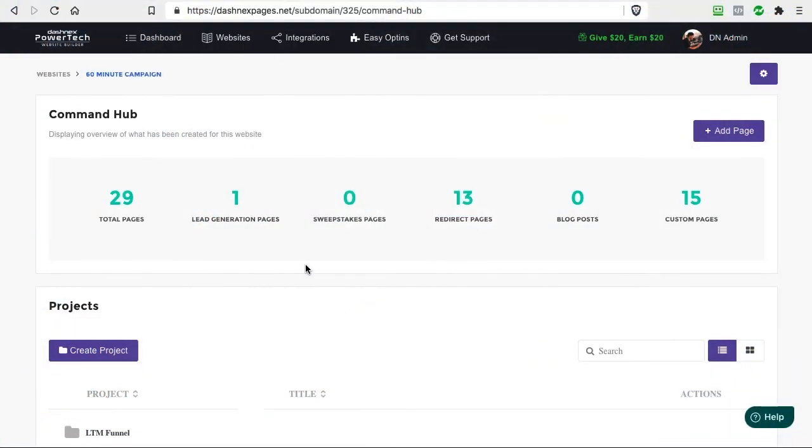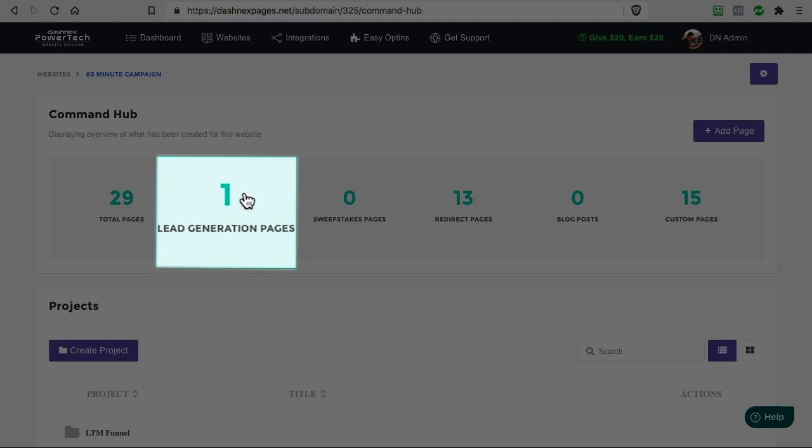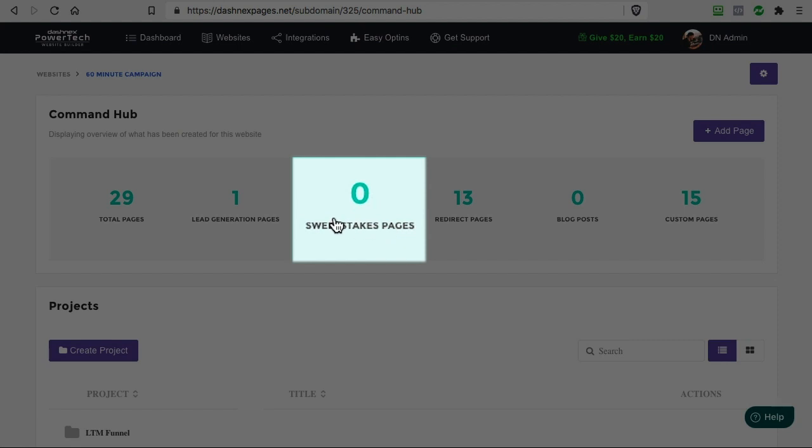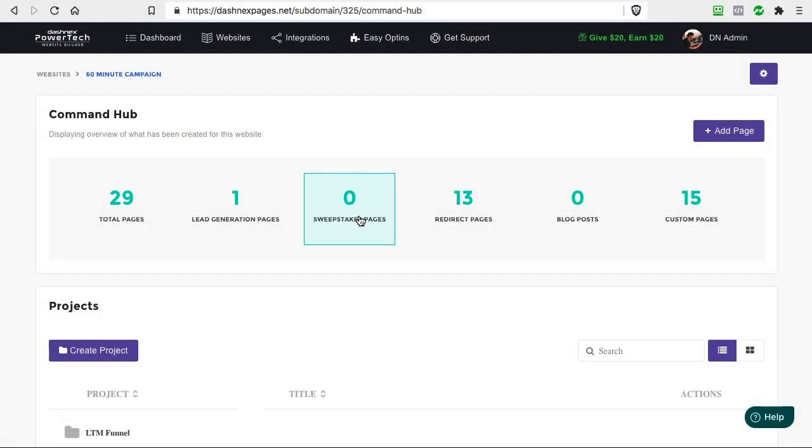When it comes to lead generation, here at Dashnext, we understand the importance of it for any marketer, for any marketing campaign, which is why we provide here two options out of the box. We provide lead generation pages, which allow you to create the entire lead generation funnel. And the same, we offer sweepstakes pages to create sweepstakes campaigns, which is one of the fastest ways to generate leads for any business online.